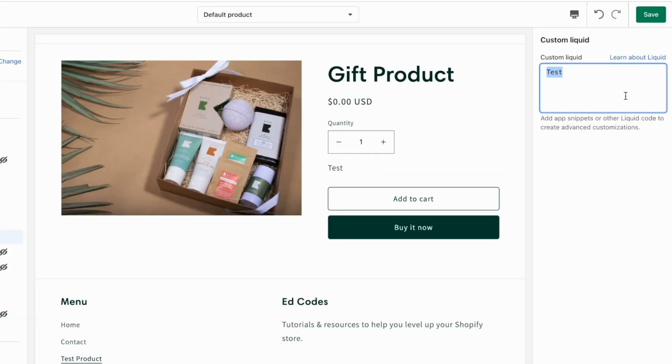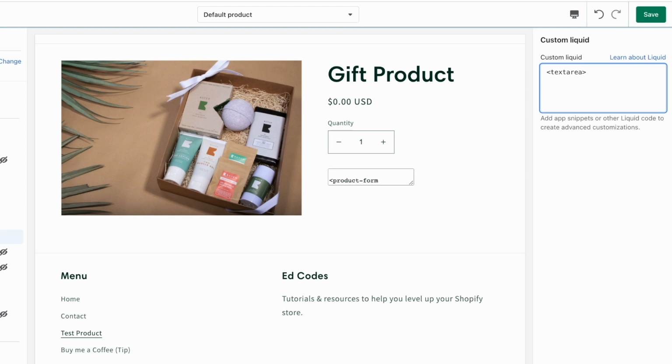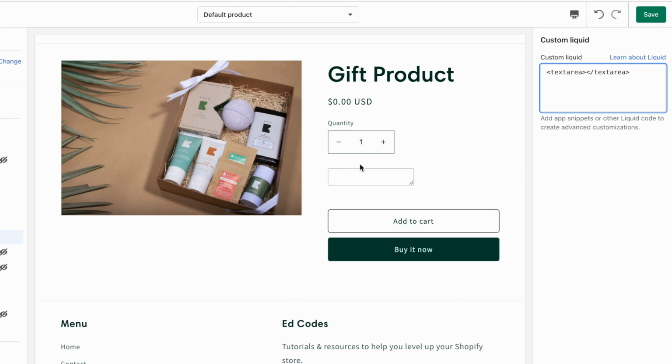And the first thing we're going to do is to add a text area. Okay, this is a type of form field that creates a large multi-line input. So here it is, it's appeared on the page. Don't worry, we're going to make it larger. We're going to make it look a bit better. But firstly, we want it to work.